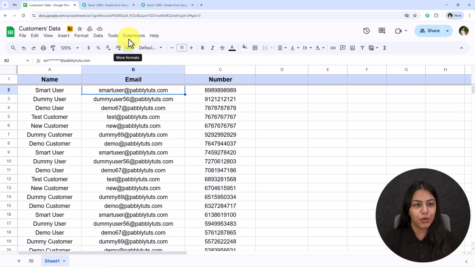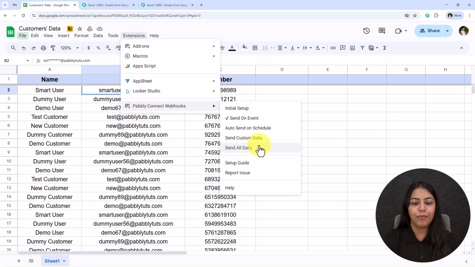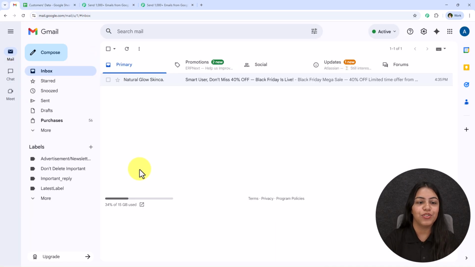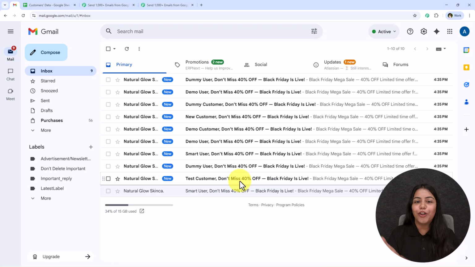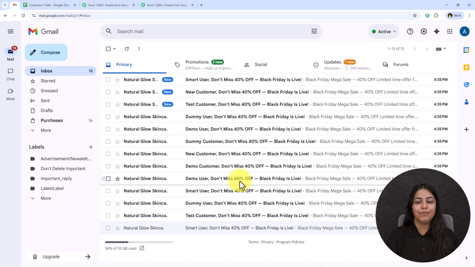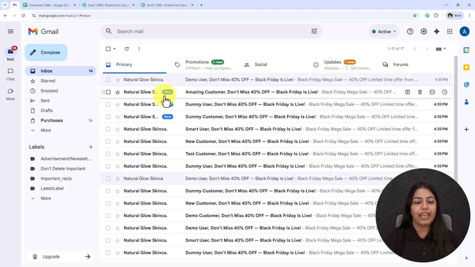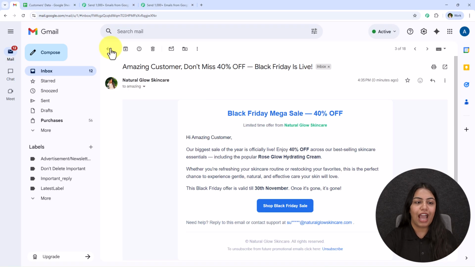So for that, you have to go towards this extensions, Pabbly Connect webhooks, and click on this send all data. Now all the data will be sent towards your webhook URL, which is towards Pabbly Connect, and an automated email will be sent to all the customers one by one. And yes, this is true. So let's open our Gmail and go back towards inbox, and you can see that an automated email is sent to test user, and to all the customers one by one. As you can see, only the name is getting changed. The rest of the mail is exactly the same right over here.